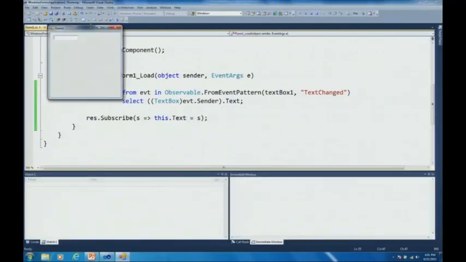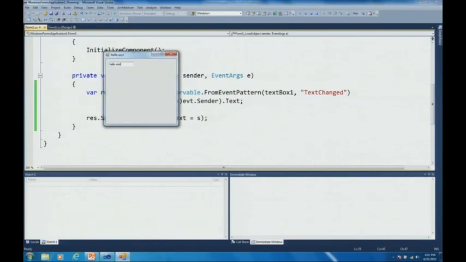Let's press F5. And the thing we should see is, as I type, you see the title bar of this particular form changing. So now I've bridged this entire sequence into the world of Rx. I've used some query operators on top of that. And you see that I can actually write some event handler by simply using Subscribe. That's right. We'll see more powerful query operators in the next episode.